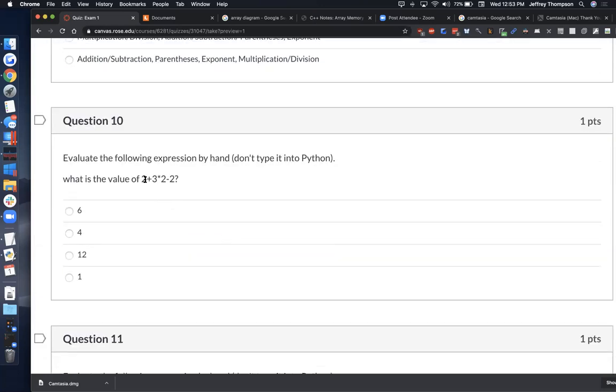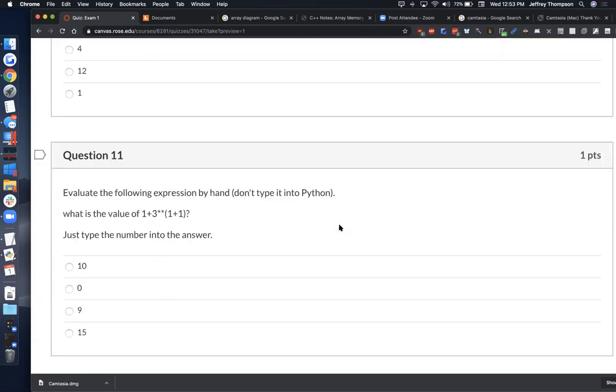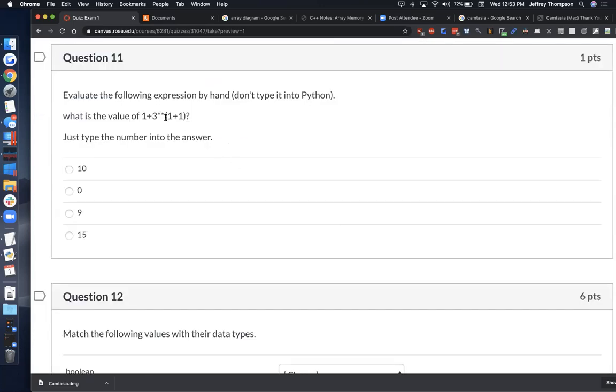Evaluate the following expression by hand. Well, the multiplication has to be done before the addition. So you would multiply 3 times 2 and get 6, and then you could do the rest of the math. The parentheses would force these to get done first, right? So 1 plus 1 becomes 2. And then exponents get done before anything else. So it would be 3 to the power of 2, which happens to be 9. Plus a 1 is 10.